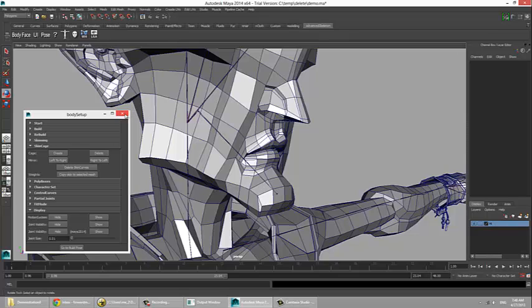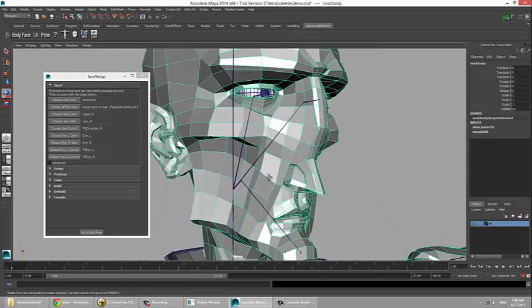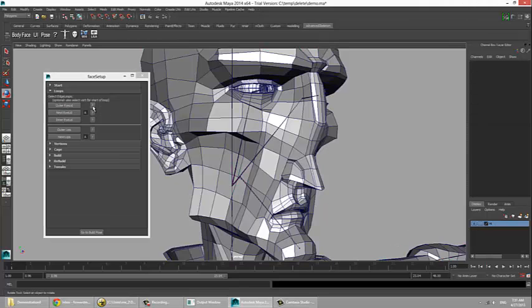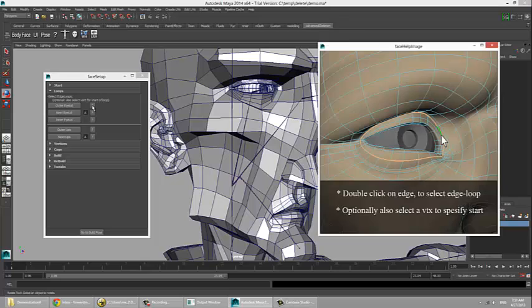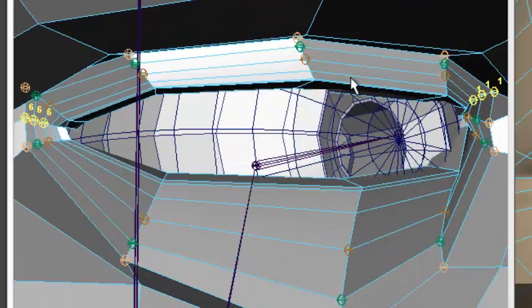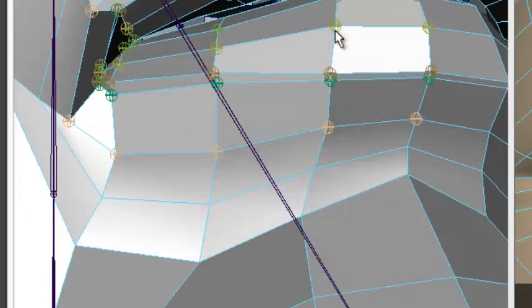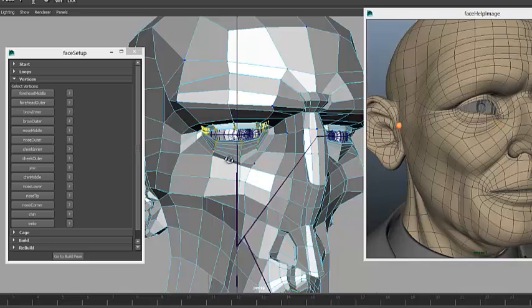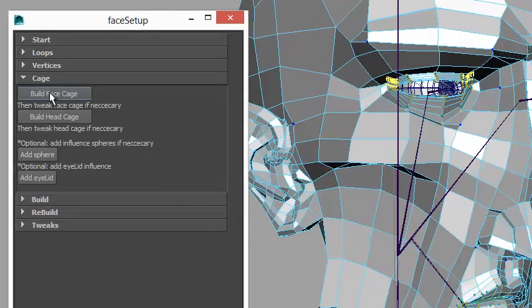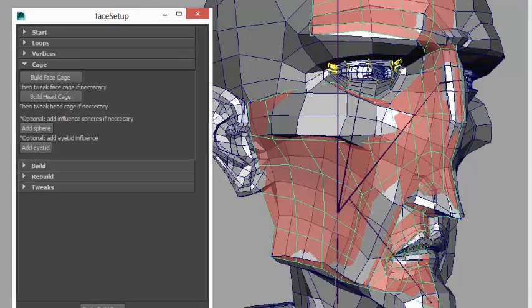So let's open the AdvancedSkeleton face setup interface and start here. Now for all the edges and the points that need to be defined, you can use the little help button here to show an image describing the correct selection. Okay, with all the loops and vertices defined, it's time to build the face cage. Once this has been built, it can be tweaked to match more accurately your geometry.